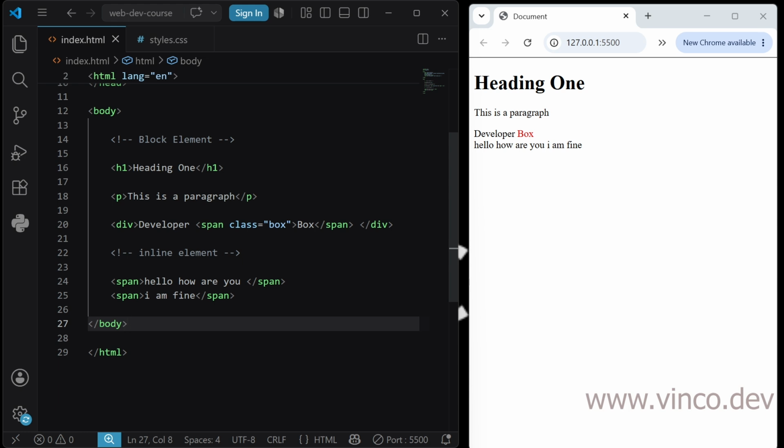Now we're also going to see how width is different in inline and block elements. Very simple. Let me remove this back.